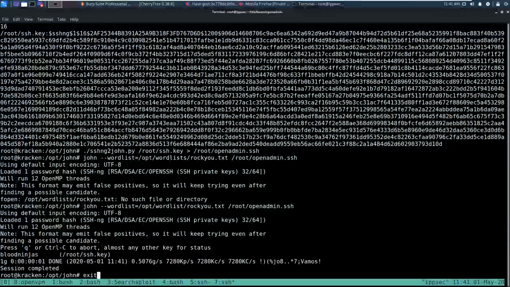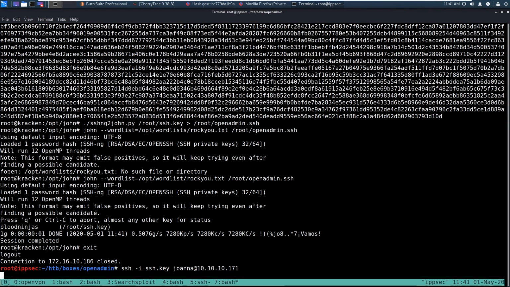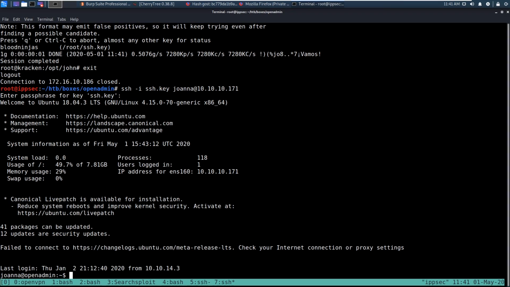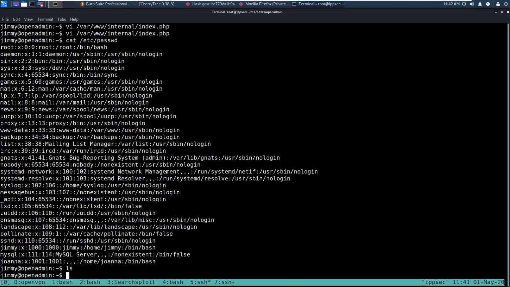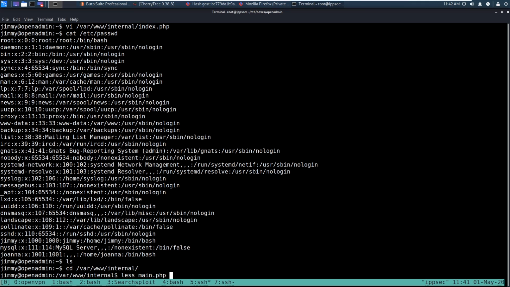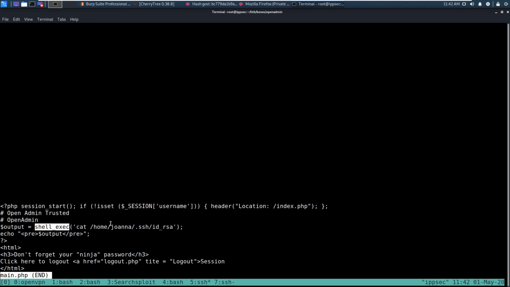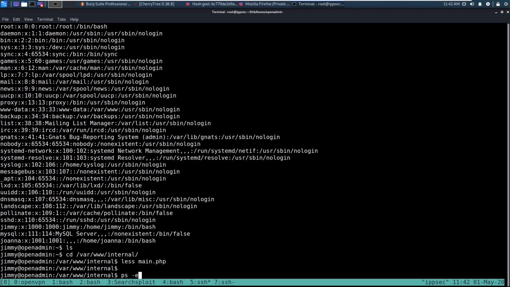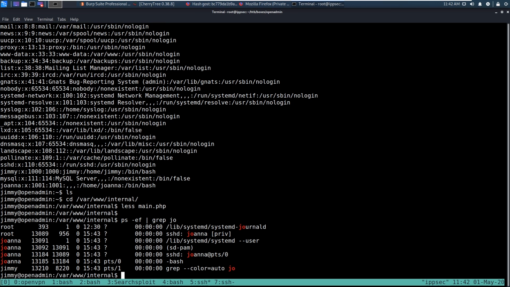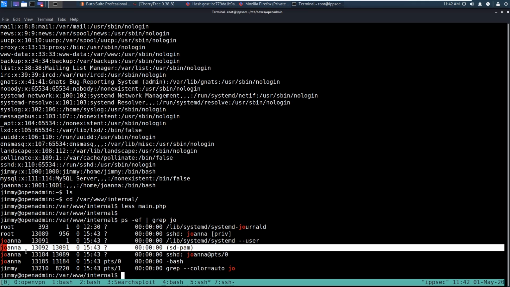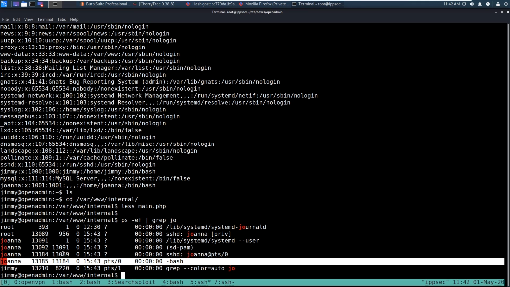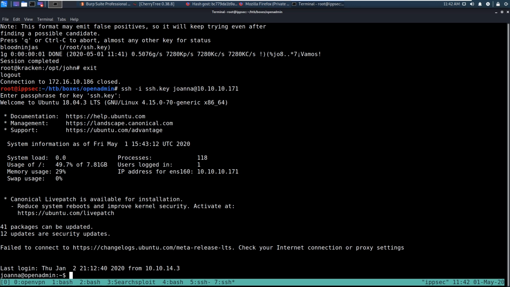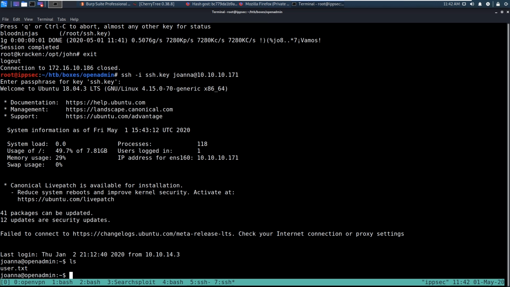So we can exit this and put the password Blood Ninjas, and we get in. And the reason why I knew this was Joanna's key is that if we went all the way back to /var/www/internal and looked at main.php, it's doing shell_exec on Joanna's key. And I'm guessing this Apache is running as Joanna. ps -ef | grep jo. See, systemd user. Not exactly sure why Apache can read that. But now we're Joanna, and we got user.txt.